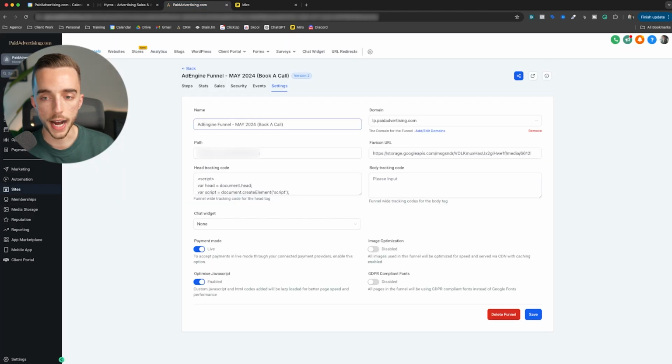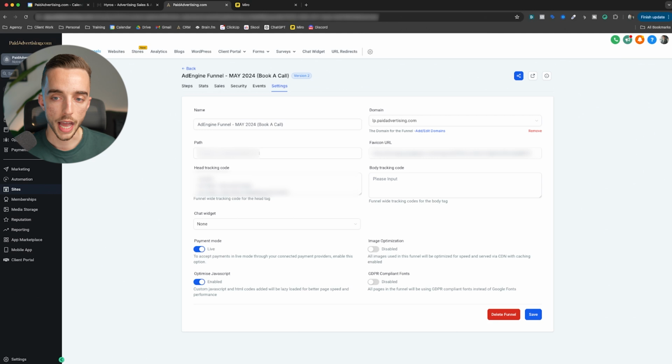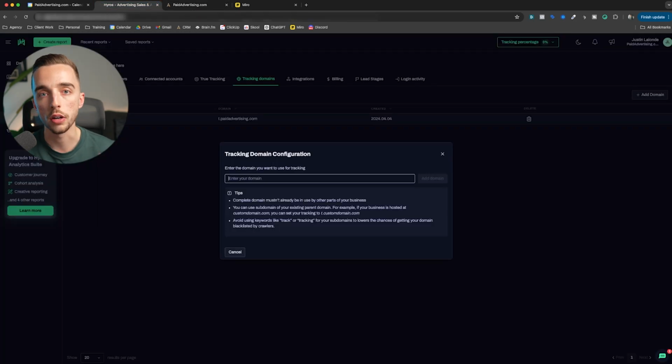Now, even if I am using a subdomain on GoHighLevel, as an example, like me, I'm using lp.pitadvertising.com, I still want to think only about the root domain. So in this case, since I'm using a custom domain, my root domain still is pitadvertising.com. It wouldn't change. On Hyros, I would create a new custom tracking domain that would be t.pitadvertising.com or tracking.pitadvertising.com.